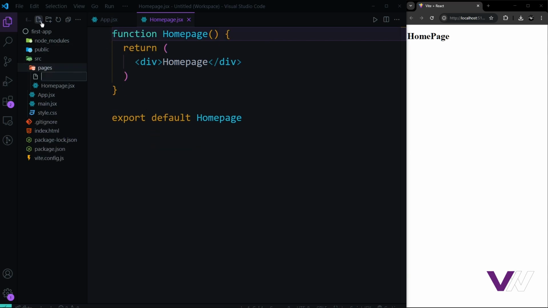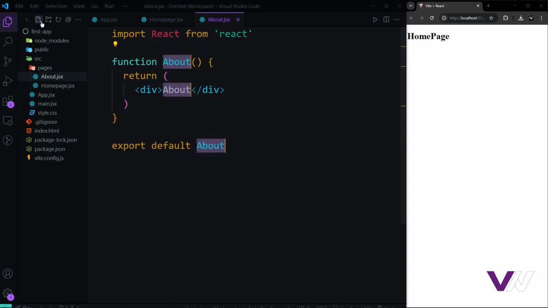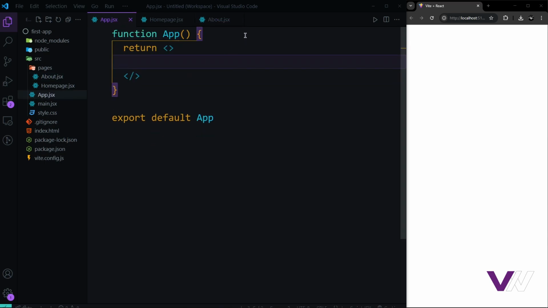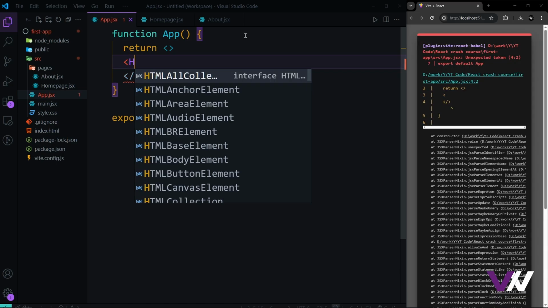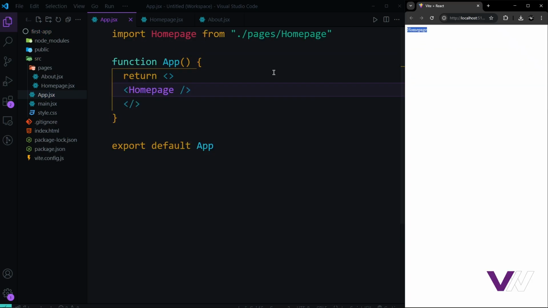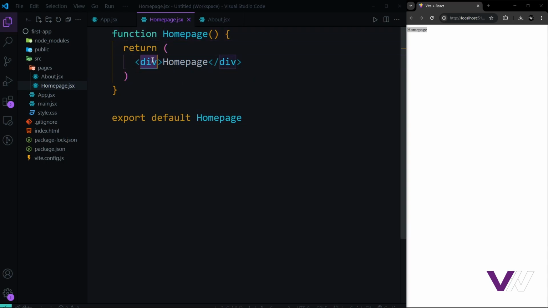Let's have another page with the name of, let's say, about.jsx. Again, our functional component here. And now let's import both of them here in our app component to see if they are working. So first we're going to have this home page. Right here, you can see we got our homepage, and let's actually change these items to h1.